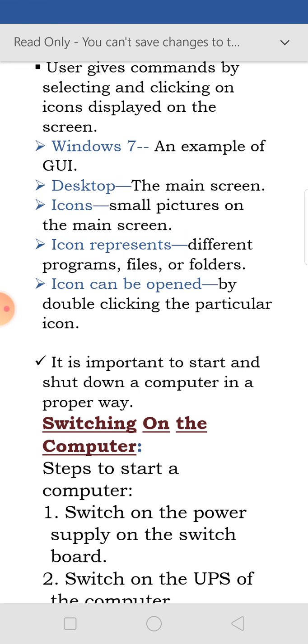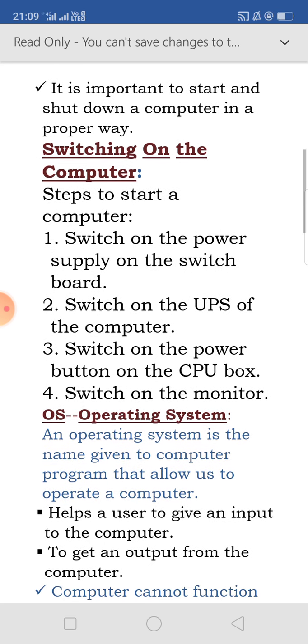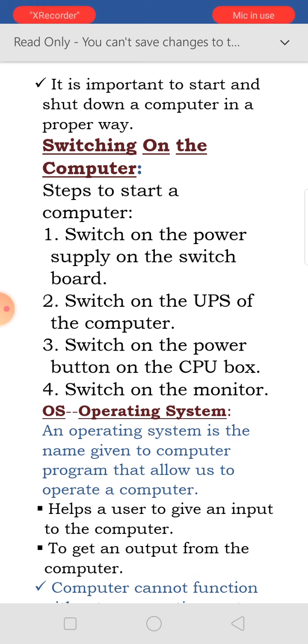The next is, it is important to start and shut down a computer in a proper way. So we have to learn how to switch on the computer and how to shut down or switch off the computer, otherwise the computer will get damaged. Number 1, steps to start a computer. How to start a computer. This is very important. This may come in the exam also as a question.